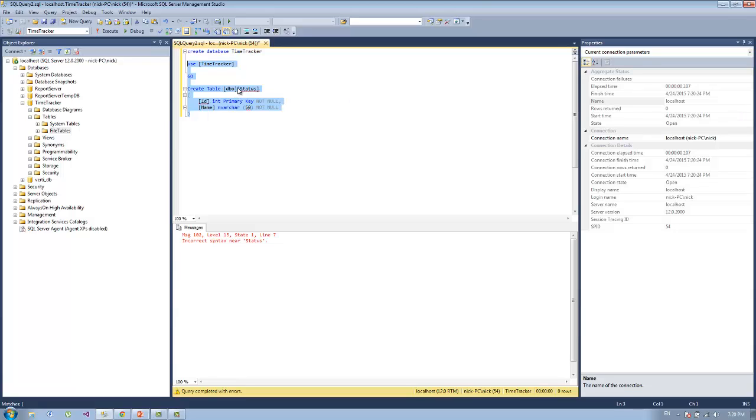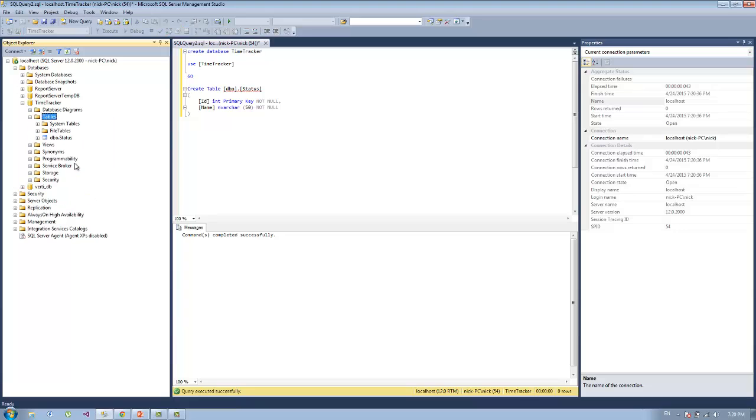Alright, I forgot to put the dot between the schema and status. Okay, let's run it again, execute. Yes, we're good. Let's refresh the tables. Yeah, we're right. We have the status and we have it as a primary column.